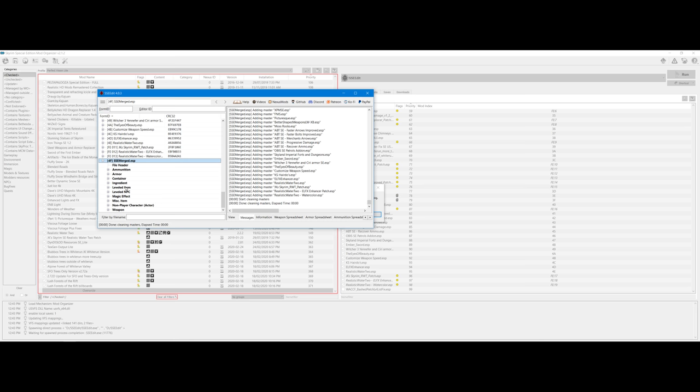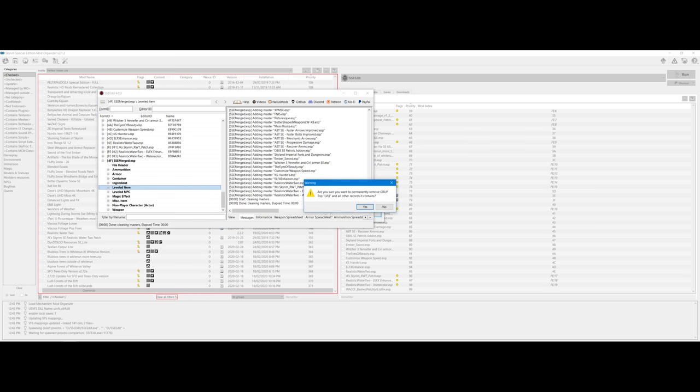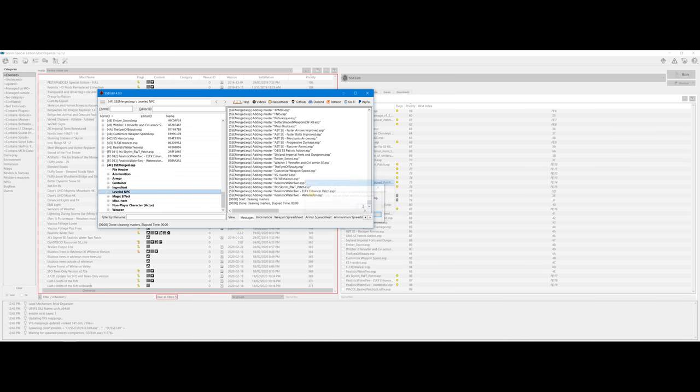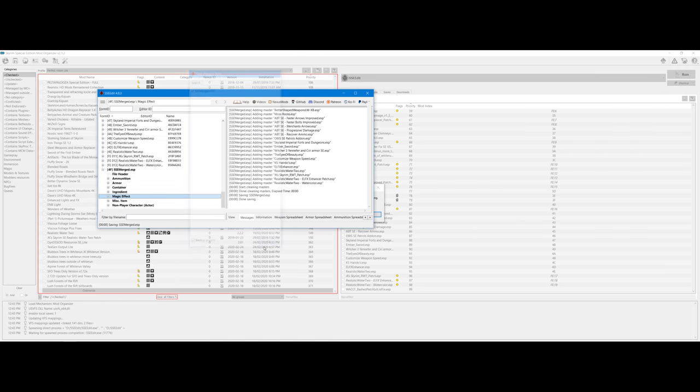So I just select anything with leveled in it, right click, and remove. Yes, I'm sure I want to do this. And then there's another one there, leveled NPC, so right click, remove. Yes, I'm sure. Alright, that's all we need to do there. So we can close that down. Make sure your backup plugins is selected. Click OK.